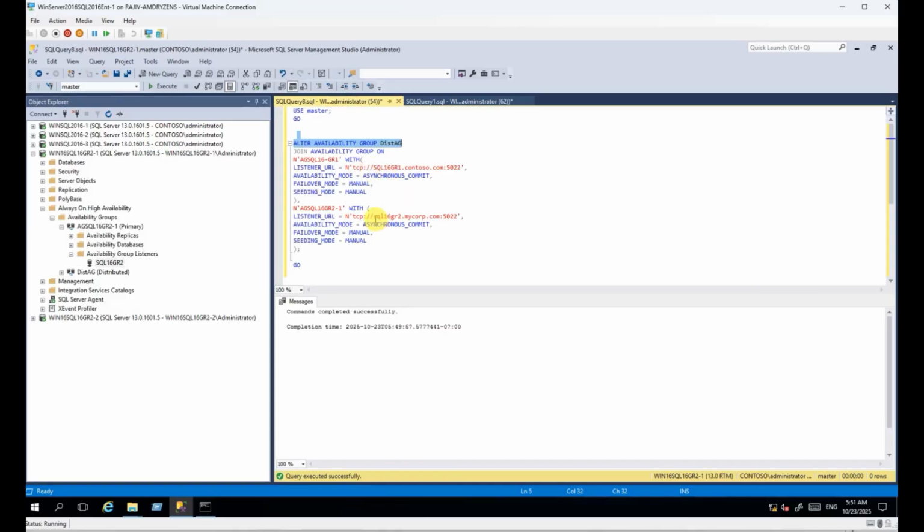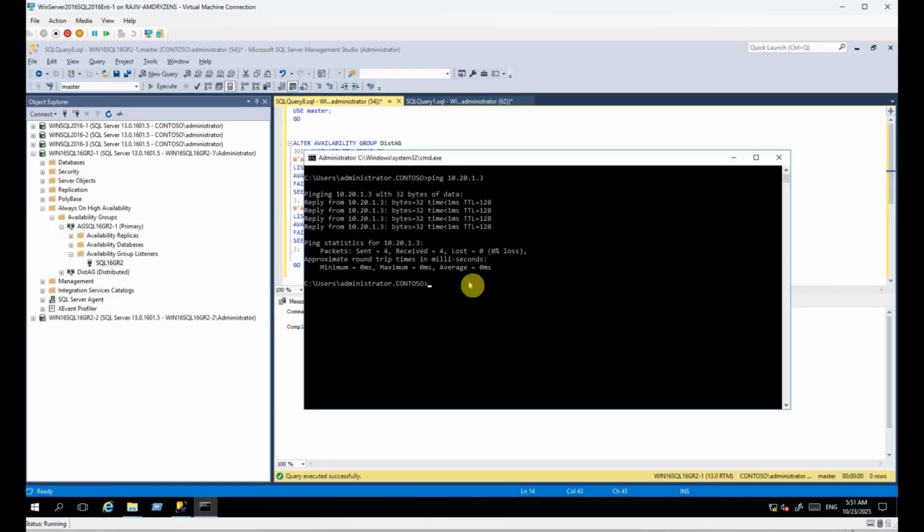Now let's ping our listener name. What it is trying to do is resolve SQL16GR2.mycorp.com, but my server is on contoso.com. It can ping the IP because the IP is reachable, but it doesn't know the IP for this listener name, and it cannot resolve this name into an IP. That's why it's taking time, and that's the problem. So it says ping request could not find the host.